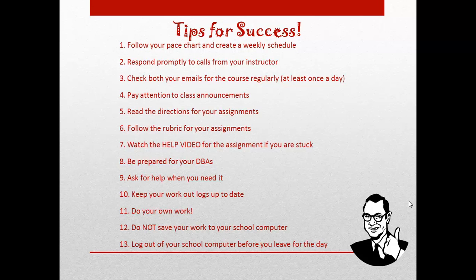Read the directions for your assignments. Follow the rubric for your assignments. Watch the help videos for the assignment if you are stuck. Remember, those can be located on your instructor's announcement page through that HOPE help site. Be prepared for your discussion-based assessments or DBAs. Ask your instructor for help when you need it. Your instructor is here to help you and to make sure that you are comfortable with the course and learning.